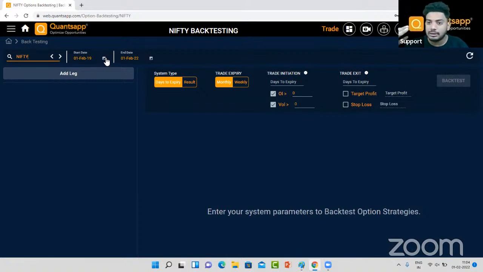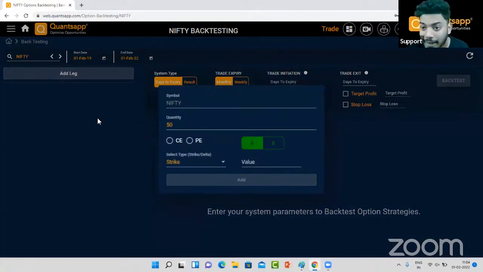Coming to number three, which is the last thing: as of now you can't backtest based on any intraday model. You can as of now just backtest based on end of the day EOD models. Okay, now let's learn how we can add the leg.